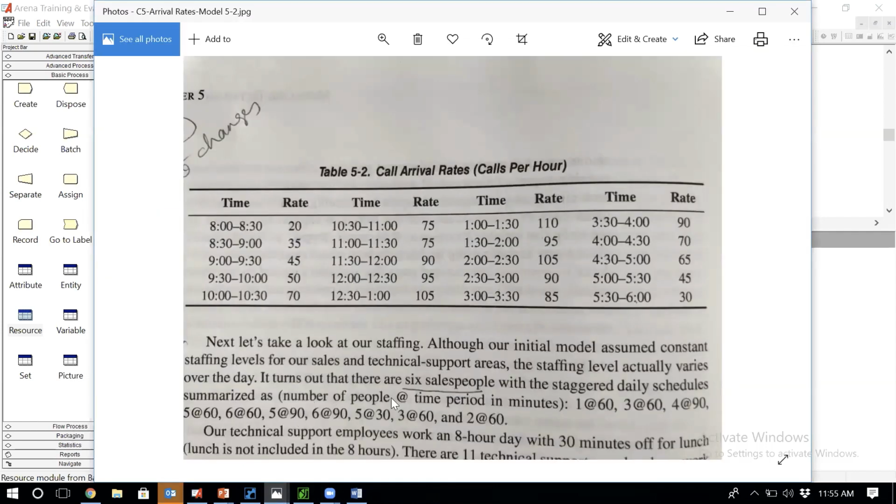The number of people at time period in minutes. So for the first 60 minutes, 1 person. For the next 60 minutes, 3 people. For the next hour and a half, 90 minutes, 4 people. 60 minutes, next 65, next 66, next 95, and so on, till all this 11 hour of working time for the personnel is open. And again, just remember, the arrivals are in the 10 hours of the work time.